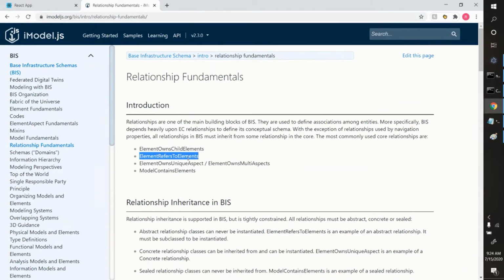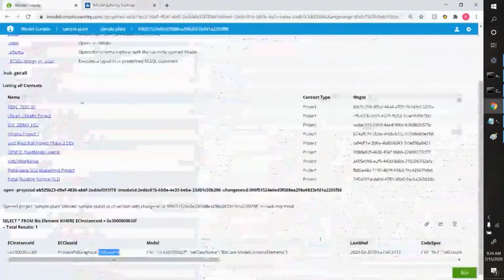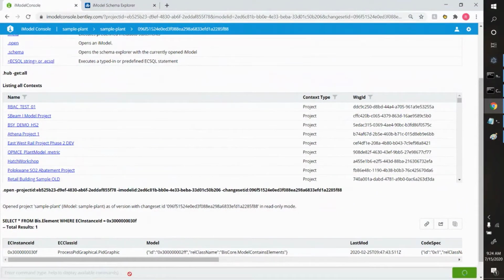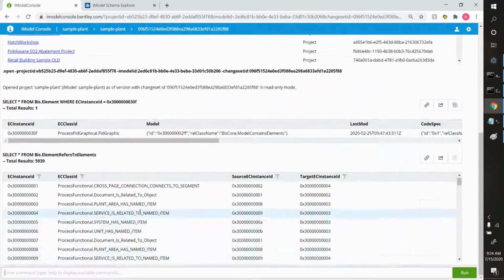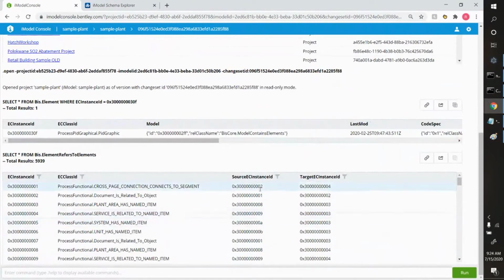The key thing to understand here is that relationships also have their own classes, just as these elements have classes. So let's go ahead and look for all the relationships that refer from one element to another in this model. Select star from biz.element refers to element. And this gives us all the relationships in this iModel where one element refers to another. Now, the main thing I want you to focus on is there's a source EC instance ID and target EC instance ID. The source EC instance ID is where the relationship is coming from, and target is where it's going towards.